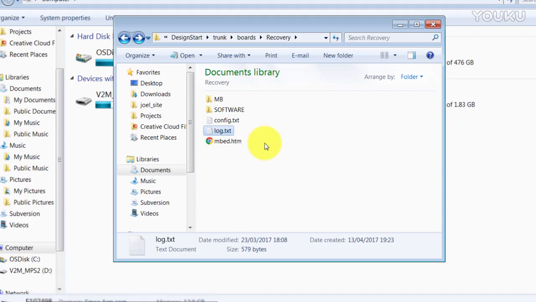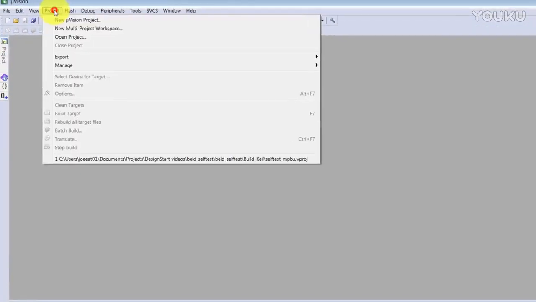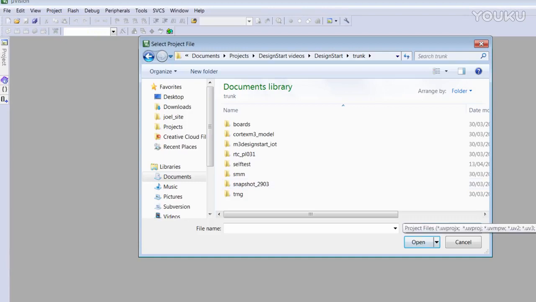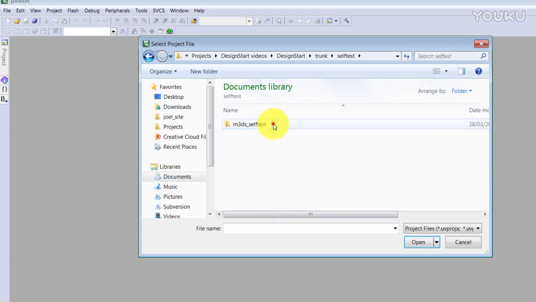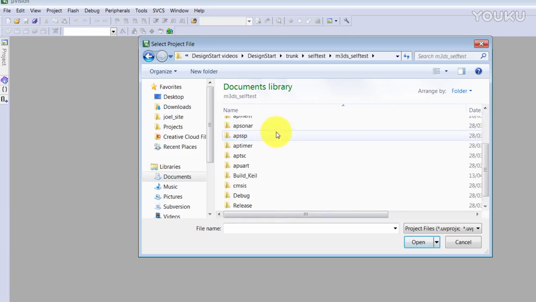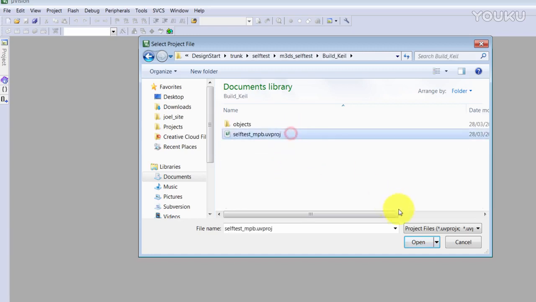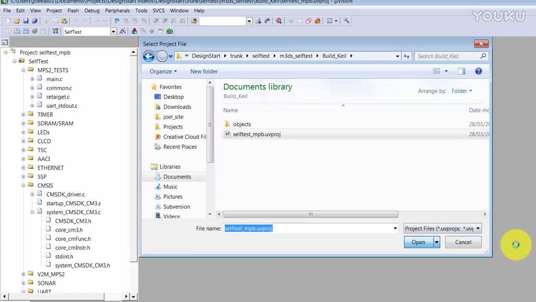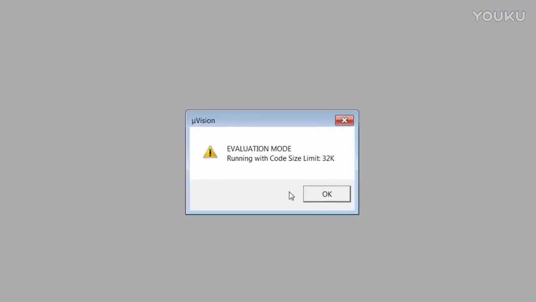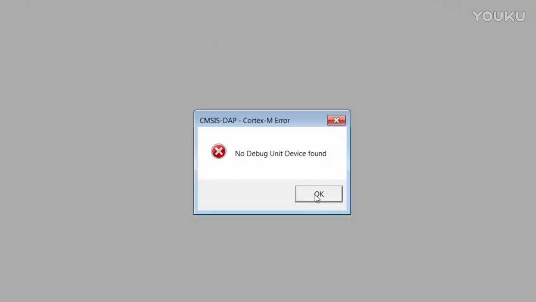Now we've loaded the self-test program to the board, we can observe its activity in the debugger. To do this, open Keil uVision 5 and select Project, then Open Project. Navigate to the Designstart folder and the directory self-test, m3ds_self-test, build Keil, and open the self-test_mpb project file.